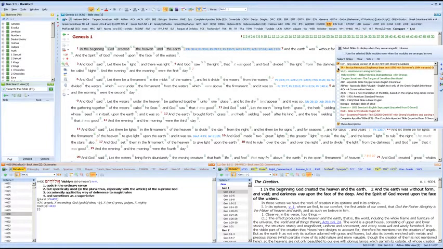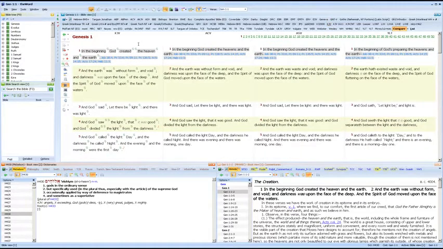I'm going to turn off Textus Receptus, turn off the Westminster Leningrad Codex. I'm going to turn on a conservative version, turn on the American Standard, and then I'm going to go down and turn on Young's Literal. When I click OK, now as you can see, I've got all 4 translations and their 3-letter abbreviations in column format.